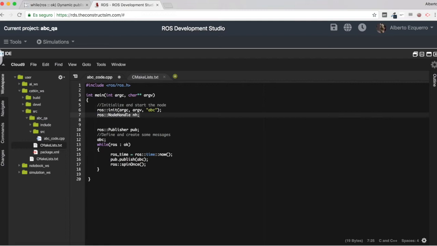Now let's create the publisher. We can now create the publisher. So let's add here a comment: define the publisher. Basically this is correct, but we will need to specify some more things. Here we are just creating this pub variable, which is a ROS publisher, but we will need to specify some more things.